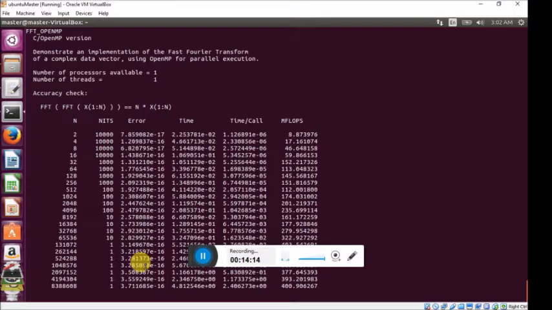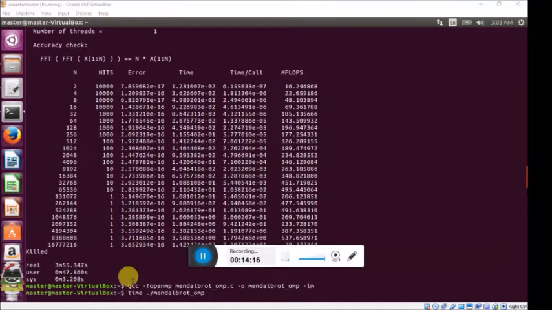Yes, so now you can see it is killed, and it was killed over here. The real time is 3 minutes and 55 seconds, 0.347 milliseconds. User time is 47 seconds and 0.86 seconds. The system time is 3 seconds and 208 milliseconds. This is the time that we took to execute the Fourier series.